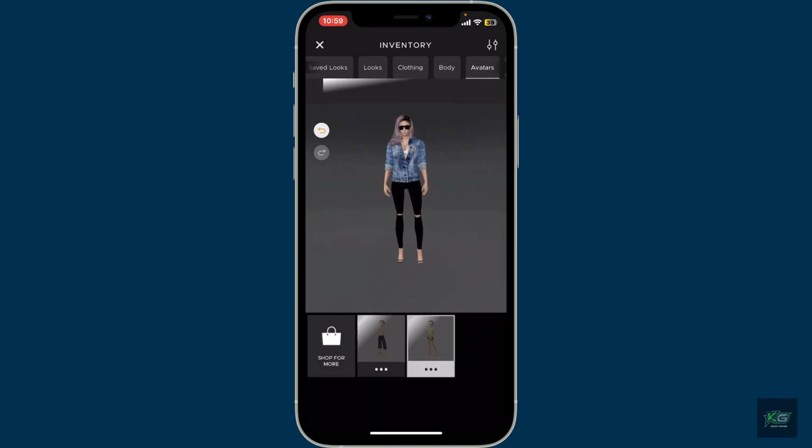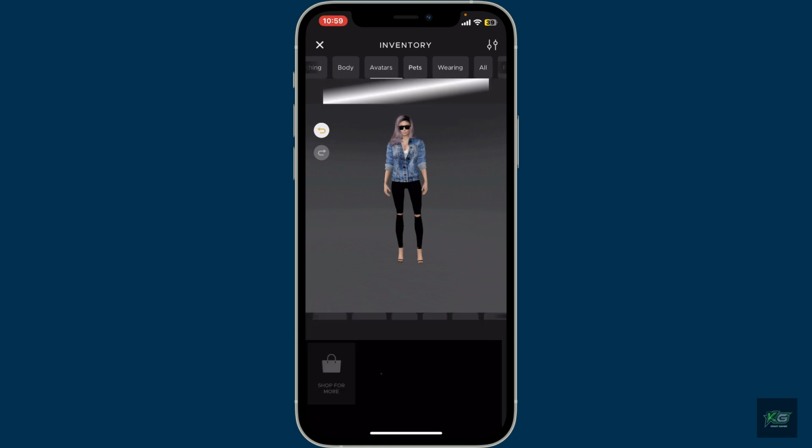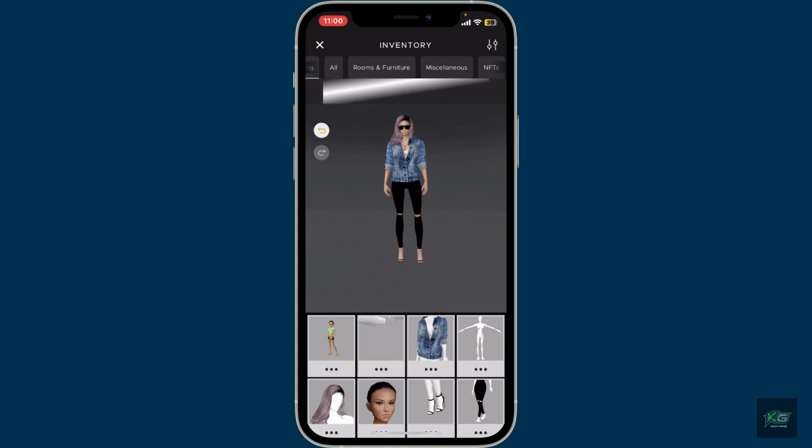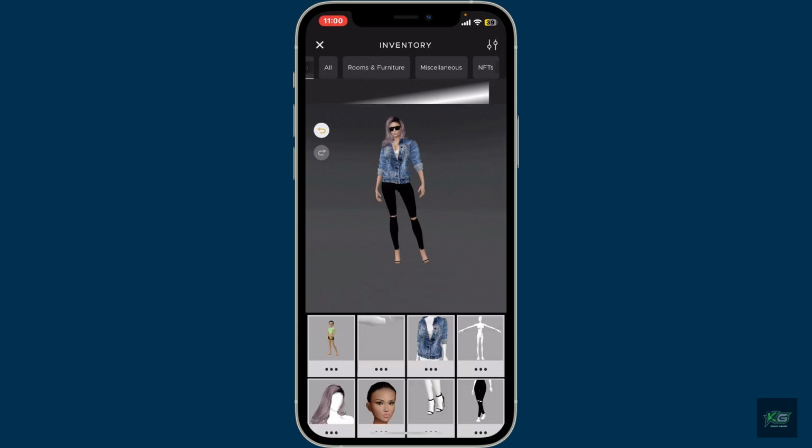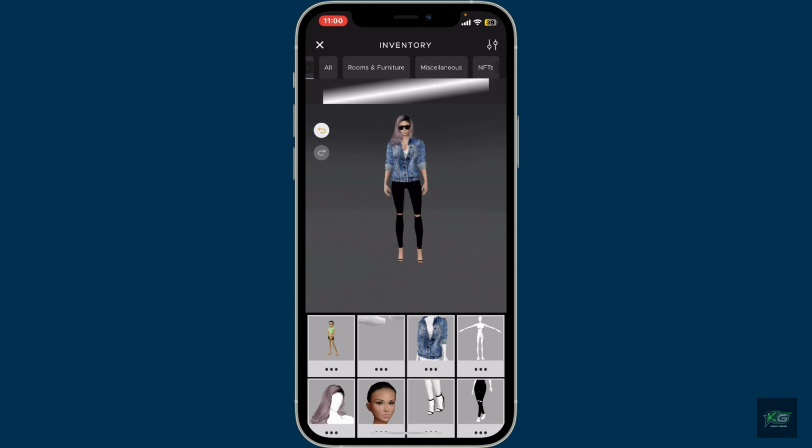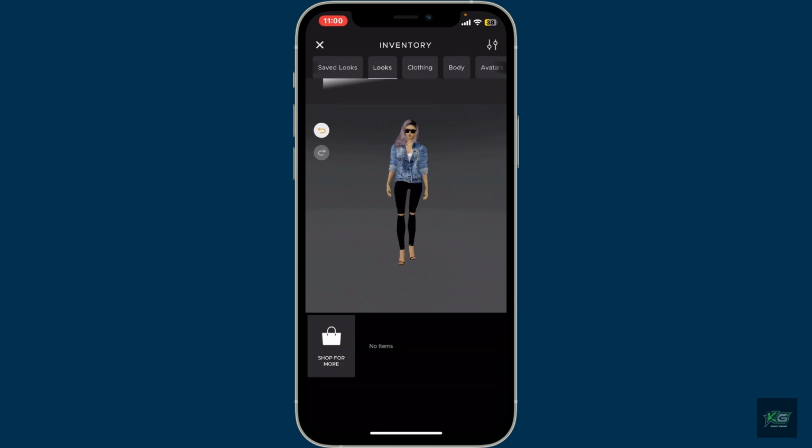Now, go to the avatars option and you can then select more avatars for yourself. You can also add pets, rooms and furniture, and other categories as well. Browse through categories and click on them to try on or buy the outfit or the items if you want to own it permanently. Some of the items might be free while some need to be bought from the shop.